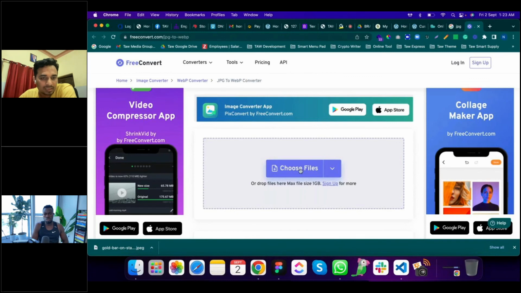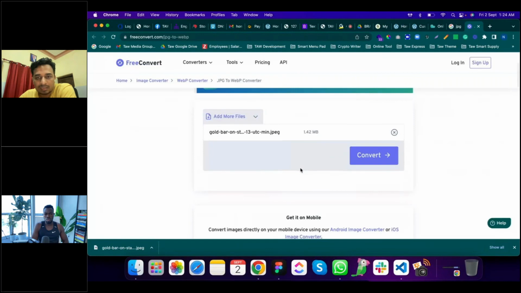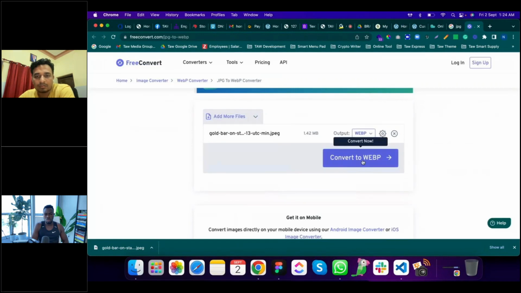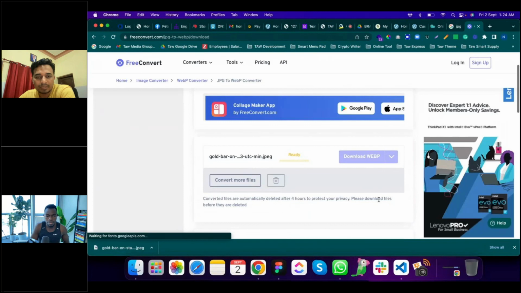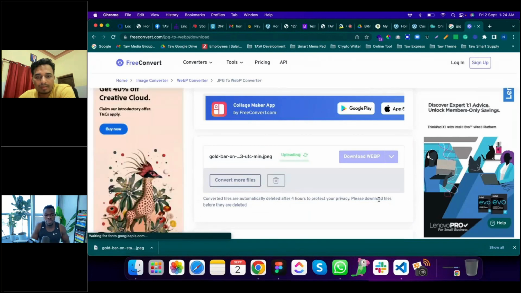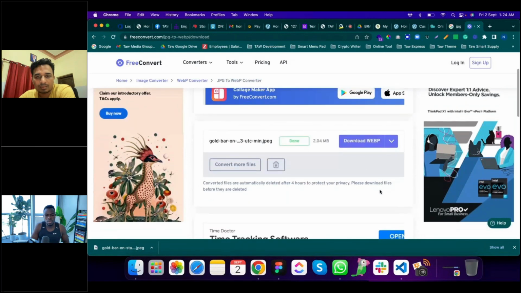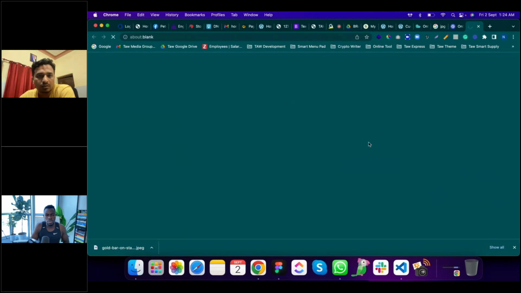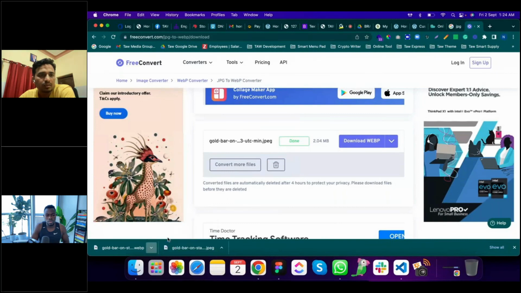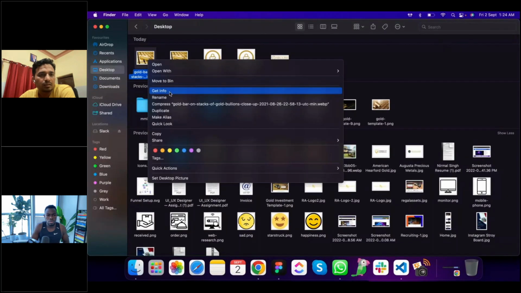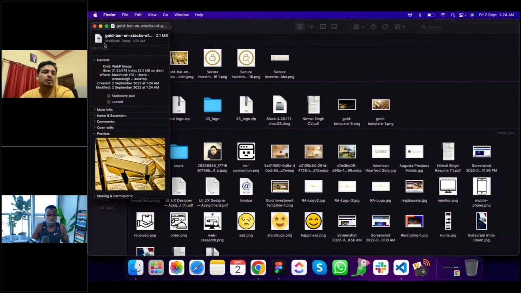So I'm just changing this. This is my image, and just drag it here and click on convert to WebP. And once it's done, I think it's almost finished. Yeah. So download this. So this format is very light, right? Well, not exactly light, because right now the size is 2.1 MB.